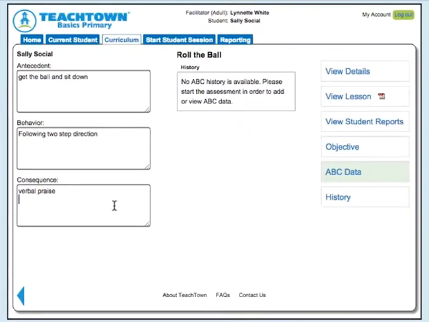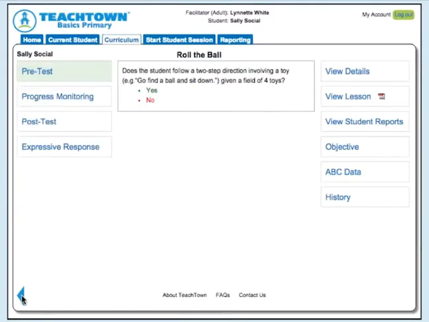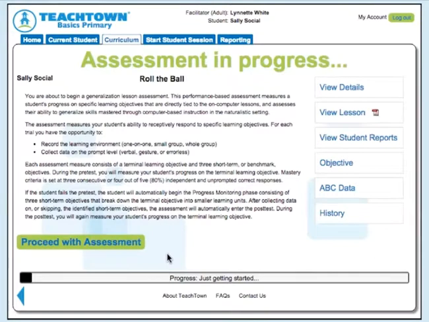So you can record what happened immediately before, the behavior itself, and then the consequence that occurred following. And when you are in the student's assessment, you would hit enter, and you're going to see a history of your recording, so your notes will be there for you to go back and look at for patterns in the future.